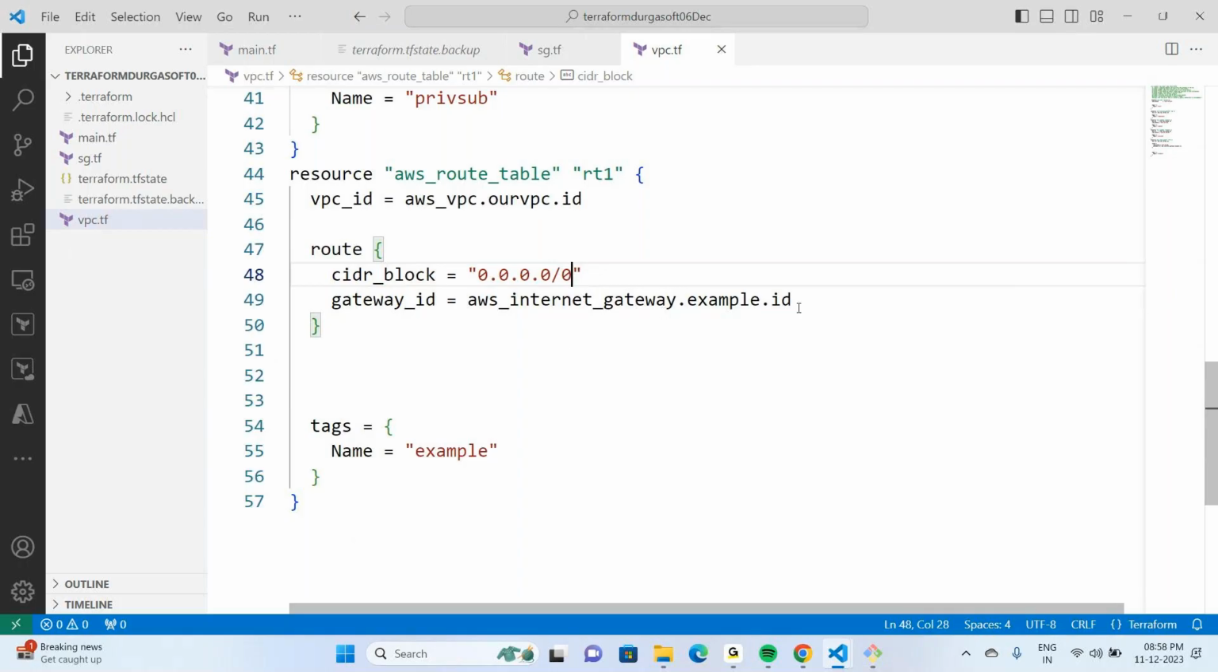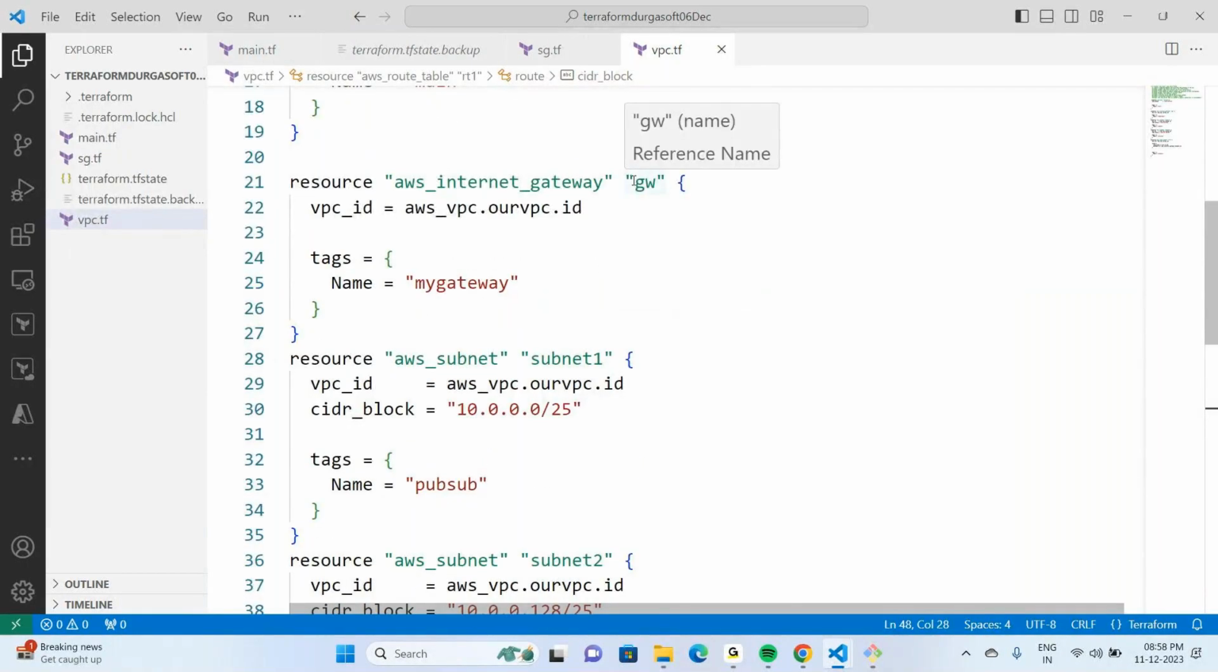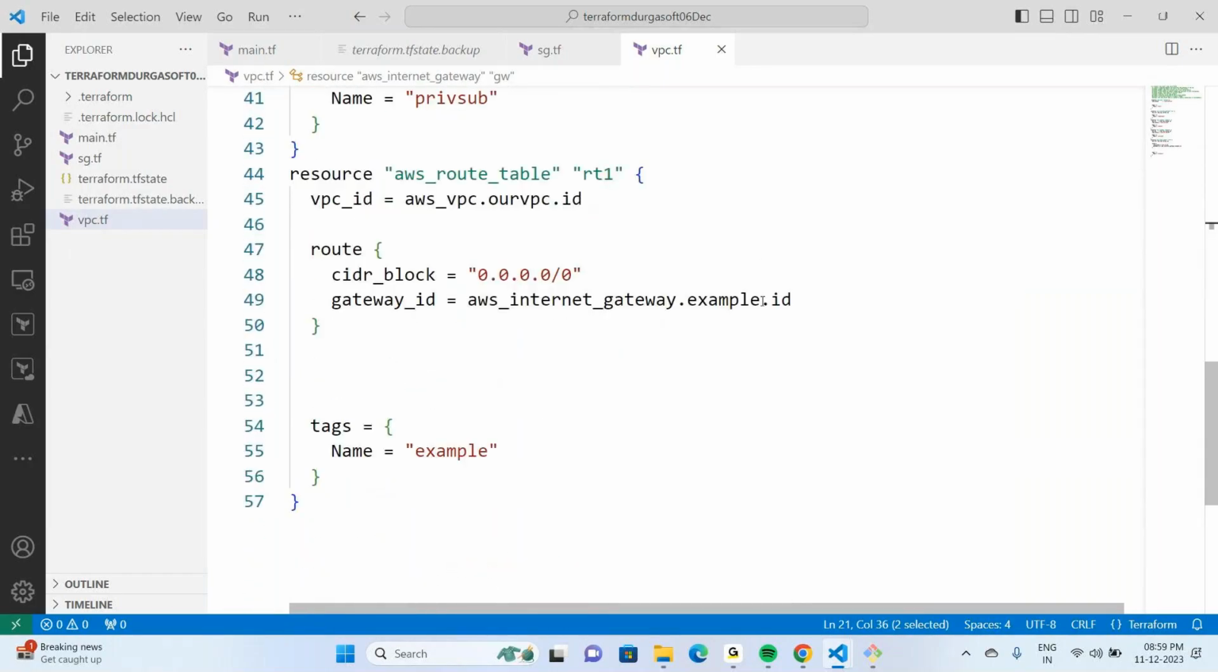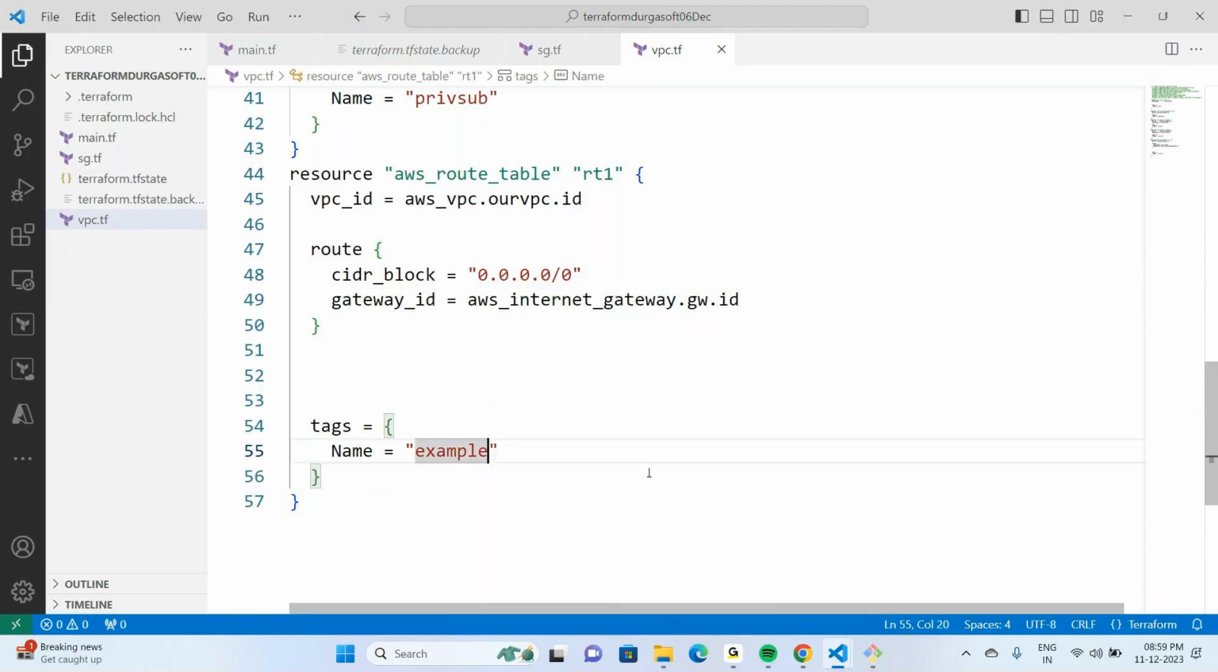And what is the gateway name? Gateway name is GW. Here you are seeing this one, GW. Here this is GW. And here you can write the name as public route table.